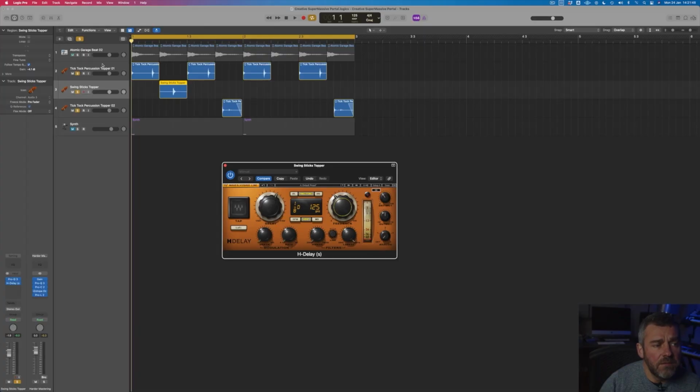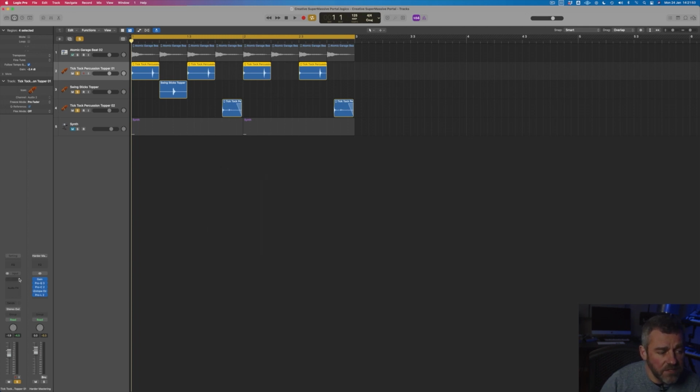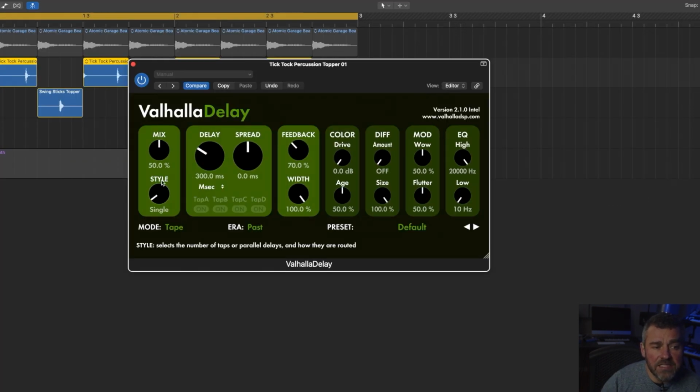What I'm going to do next is to come to the part above. Let's close down H delay. And to this part, what I'm going to do is to add Valhalla's delay. And here what I'm going to do is to select a dual delay.